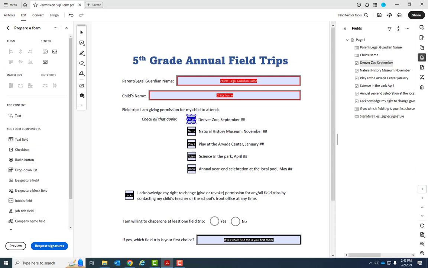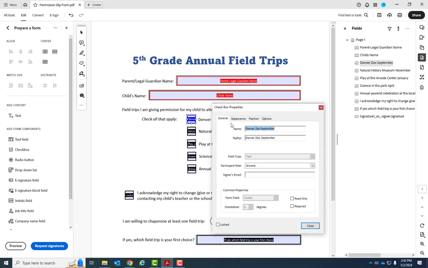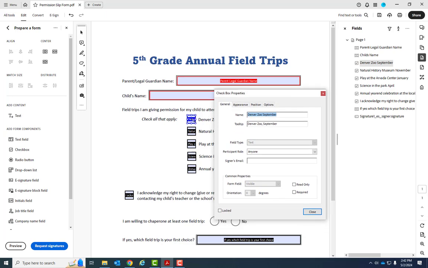When it comes to checkboxes, we're going to do the same thing we did with the text field, and we're going to double click to go to the checkbox properties. Anytime you double click, it's going to bring up the type of field's properties. So the name of this one is Denver Zoo September, and the tooltip is Denver Zoo September. So I'm going to put in the front of the tooltip, choose Denver Zoo September. For the name, it's not something that they actually see, so I can just simplify this to just zoo. But again, we don't need to worry about the field type or the participant role.